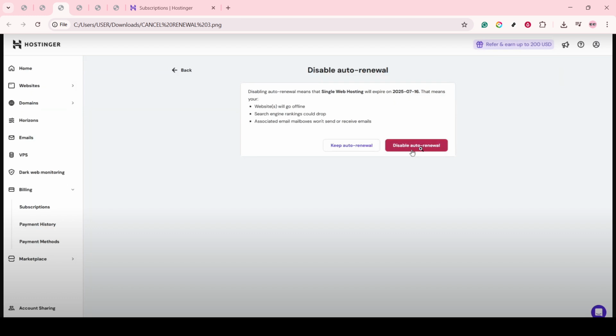It's worth mentioning that after you complete these steps, you might want to receive a confirmation email reflecting that auto-renewal has been disabled. If for some reason you don't, it's always a good idea to double-check your subscription settings within the billing section to verify that everything is set as per your new preference.